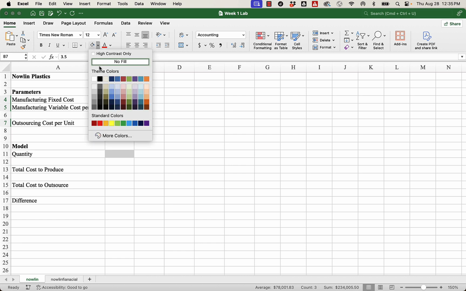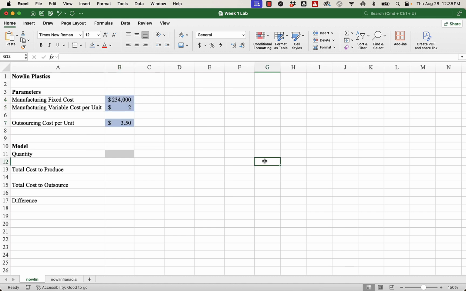And then in your drop down, pick a blue. There you go. So great, now I've got my parameters in blue, my decision variable in gray, and then down here in the model, I'm going to have my cost to produce that I'm going to calculate, my cost to outsource that I'm going to calculate, and then I'll estimate the difference between them by subtracting one from the other.